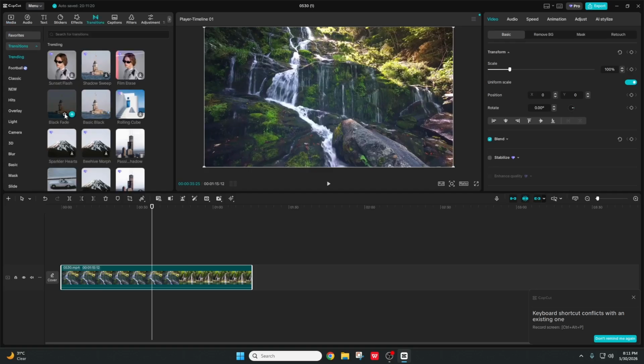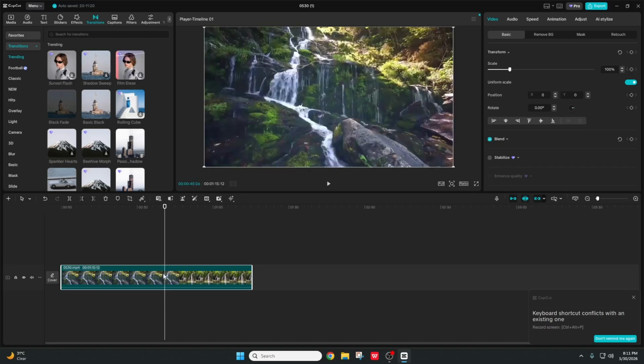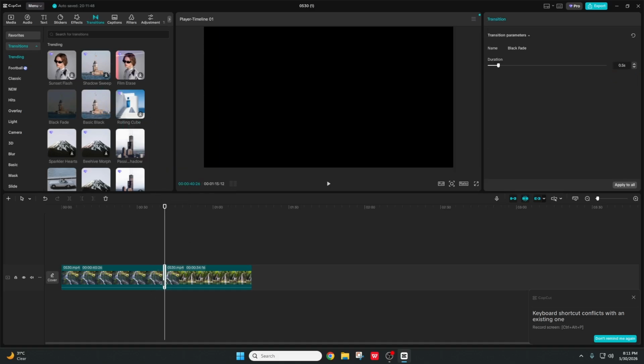For example, I'm going to show you a basic black fade on the timeline marker here, like on the line here. Oh sorry, you cannot do that anymore. You could once, so you have to cut the clip into half. Like when there are two clips, then you just drag and drop the transition.